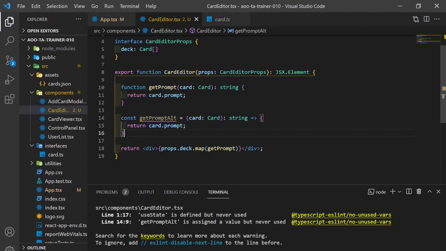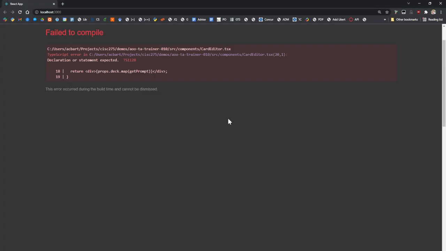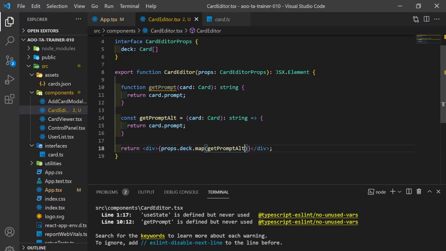Yes, it just needed to be refreshed, that's all. Okay, yeah, so we have get prompt alt. It's exactly the same kind of thing. It's still just a function that gets out a single element and everything. You see it works just fine.